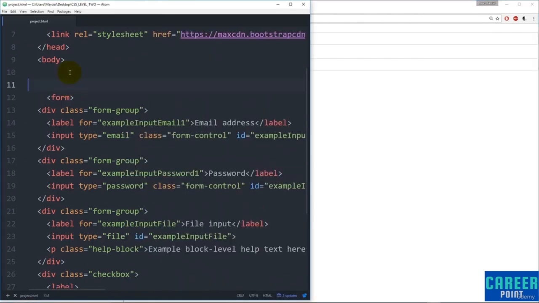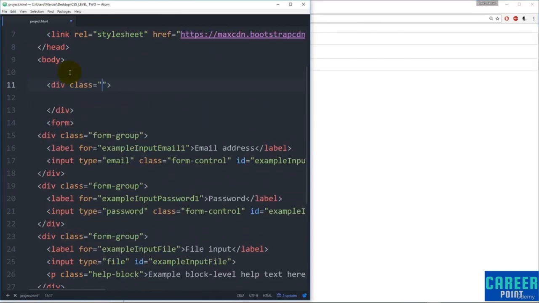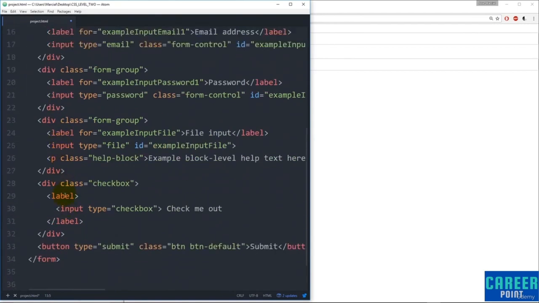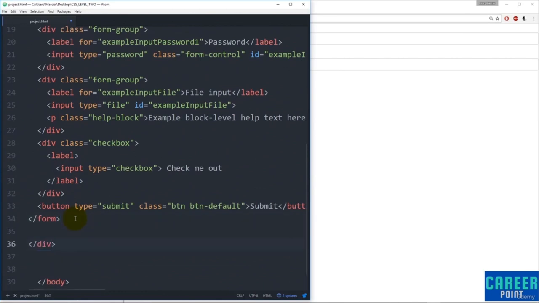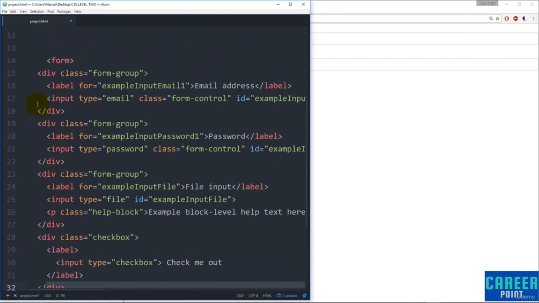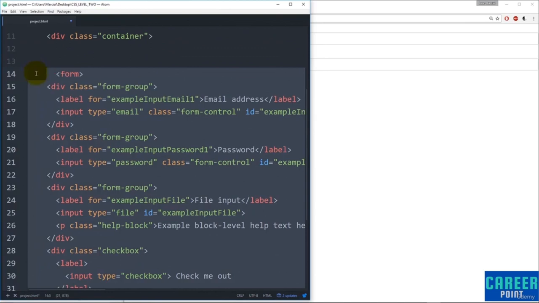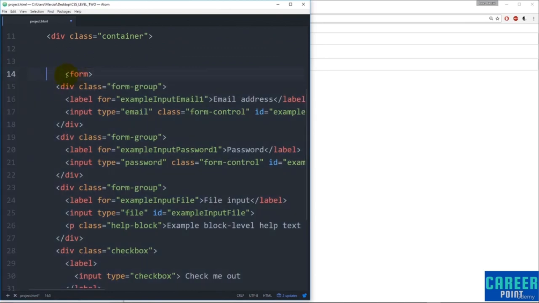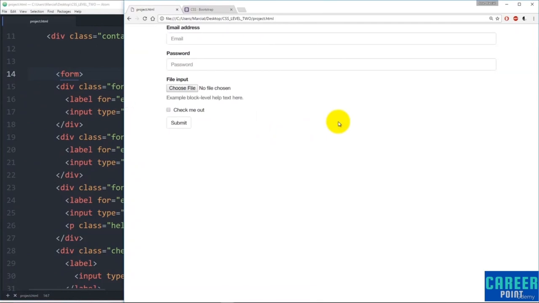So what I can do to organize this so it looks a little nicer is put it all in a container class. And that's something we're going to be doing often when we use Bootstrap, is put everything in different container divs. So let's paste that there, the closing tag, and then grab this entire form and just indent it a little more. All right, now that everything's in a container class, when I refresh, we can see it's a little nicely centered. So far it's looking pretty good.